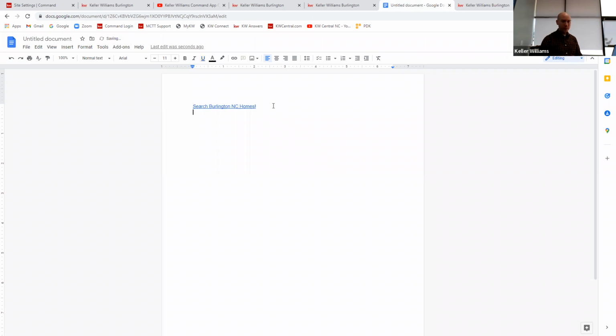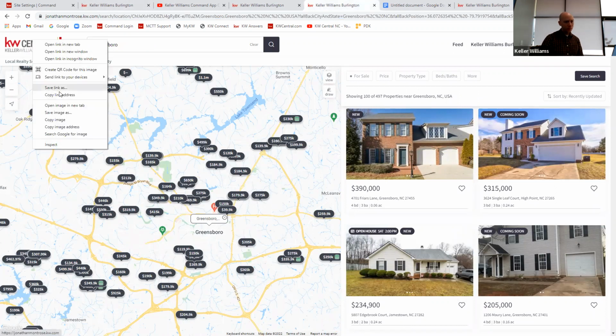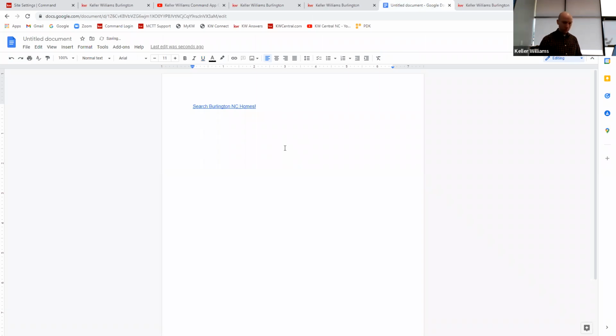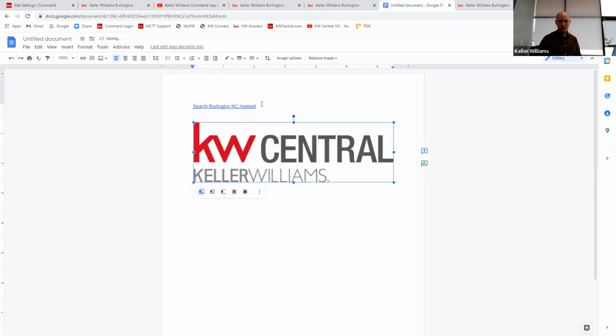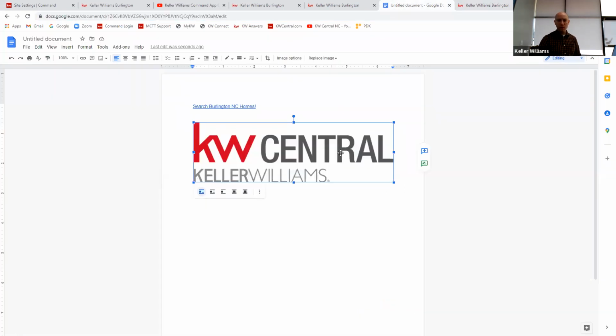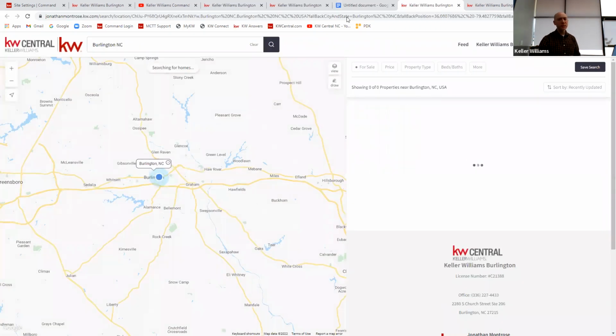And I can go even one step further still, because you can take something like, copy that image, put that image right here. That's neat. I'm going to copy this address, Control C, go over here. I'm going to add a link. Control V, apply. Now this picture is a link. It's taking me to search Burlington NC homes.